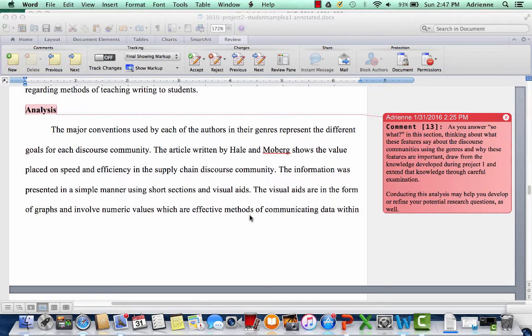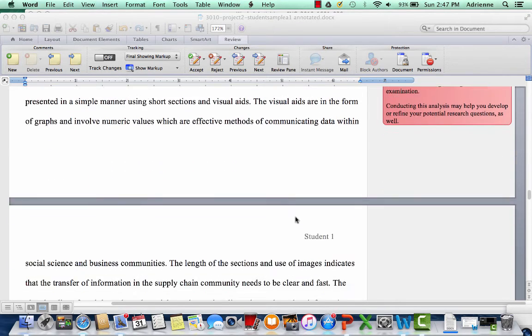As you move into the analysis, you're really going to be answering the question, so what? So you've identified all of these features that you see, these genre conventions that stand out to you in the articles. Now you have to think about what those features say about the discourse communities using the genres, why those features are important. So partially you might draw from the knowledge you developed during Project 1 and extend that knowledge through careful examination of these texts. A bonus is that conducting this analysis might also help you develop or refine your potential research questions. So as you're working through analysis, if ideas pop into your mind, jot those down while they come to you.